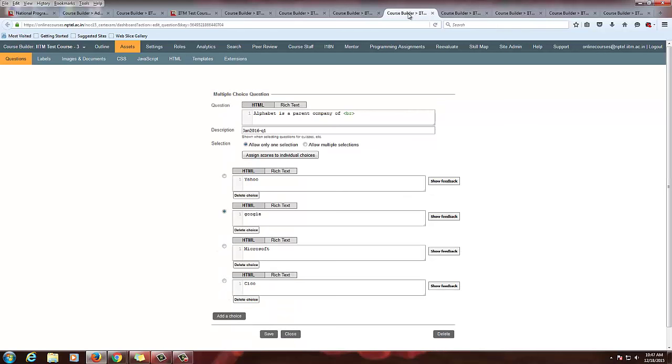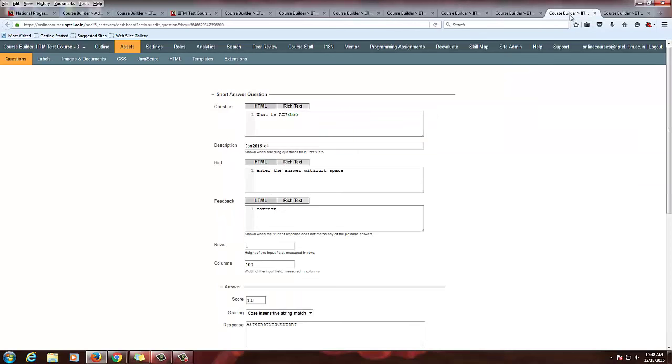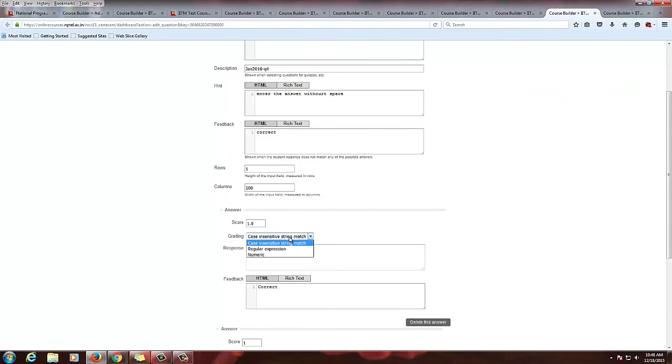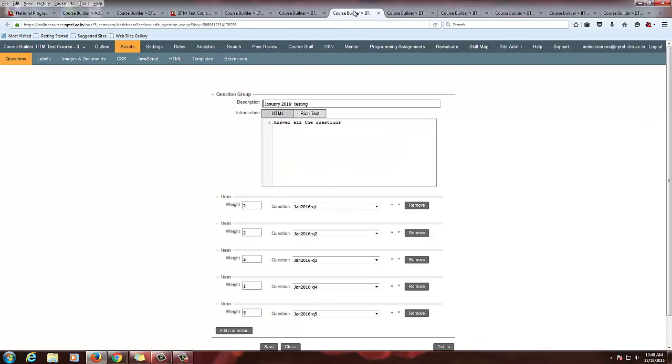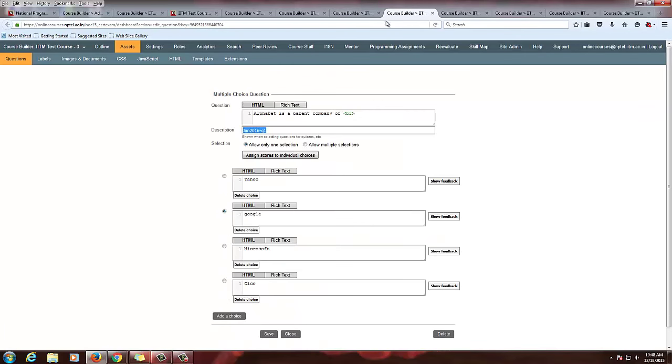First, I have created 5 questions here. First one is multiple choice questions, and the second one is multiple select with 2 answers, and third one is multiple select with 1 answer, and the fourth one is short answer alphanumeric question, and the fifth one is short answer with numeric question. First, we will see the marking scheme here.